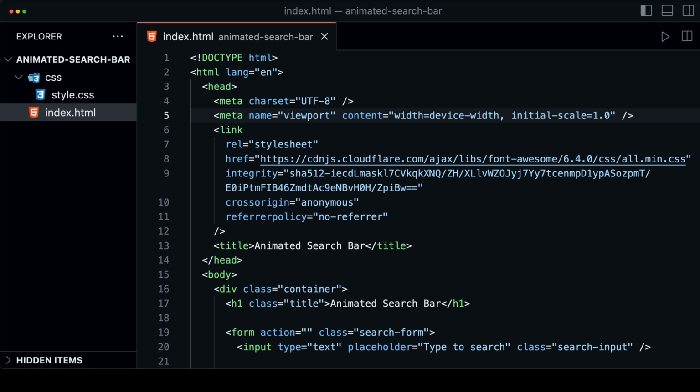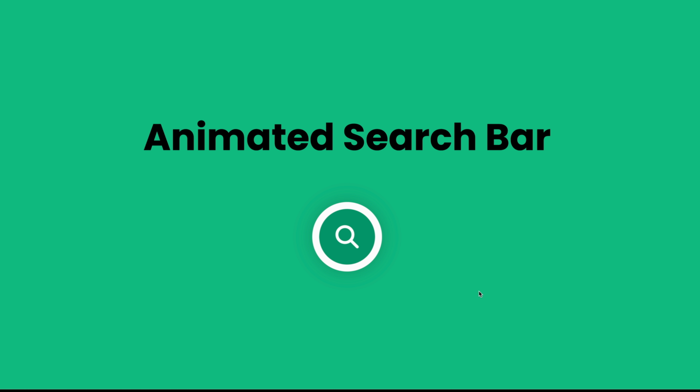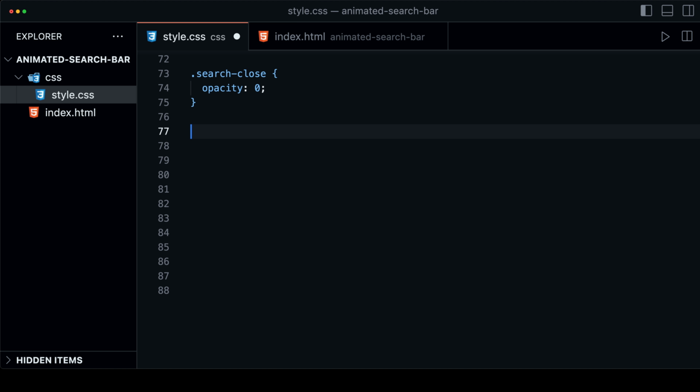Before we can see any of these changes take place, we first must import the style sheet into the HTML document. At this point, the search bar should look like this. When we click the button, nothing changes because we haven't styled it yet. So our next step is to style the search bar.